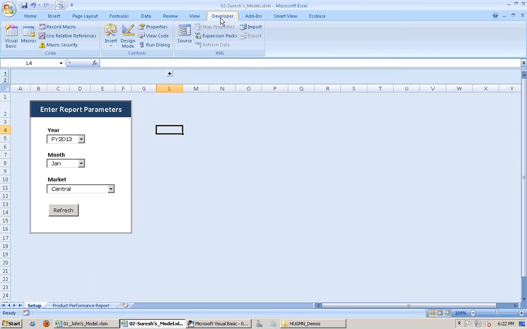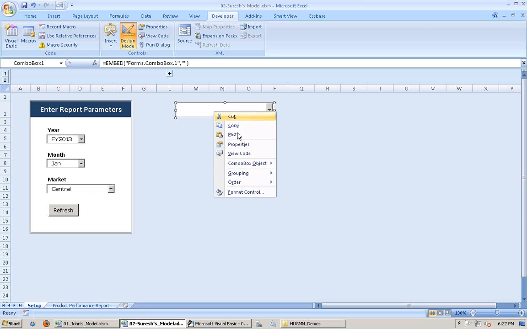Once on the Developer tab, go to Insert and just choose a drop-down box. So I'll click the drop-down box under ActiveX Controls, and you simply draw it on screen. So I'll just draw an example here. So now I've created a new drop-down box. So Suresh has created 3 different drop-down boxes and connected them to the Smart View VBA function to query the outline directly.